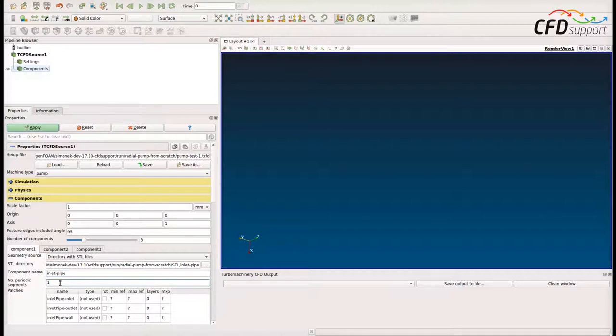Number of periodic segments is 1 because this is a full geometry, not just a periodic segment. So now we have to set types of boundary conditions of the inlet pipe. To do so, double click on its type and select inlet for inlet pipe inlet. The same for inlet pipe outlet. Select outlet interface type, because there will be an interface between the inlet pipe and the impeller.